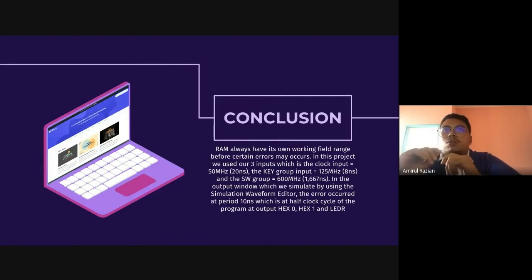In the output window, which we simulate by using the simulation waveform editor, the error occurred at a period of 10 nanoseconds, which is at half the clock cycle of the program. It is situated at outputs HEX0, HEX1, and also LEDR. Those three outputs have the errors in the simulation.